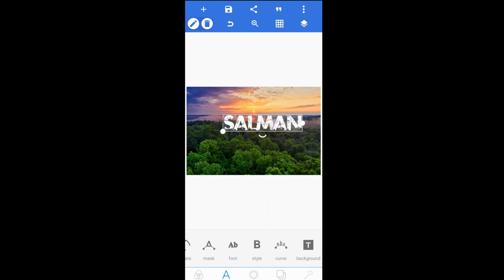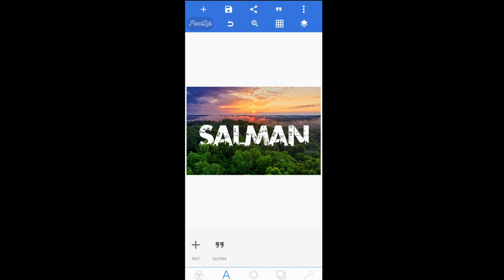Now just adjust text by stretching point like this. Keep the letters, keep the word in the middle at the center. Once it's done, just click on save symbol and just save the picture.